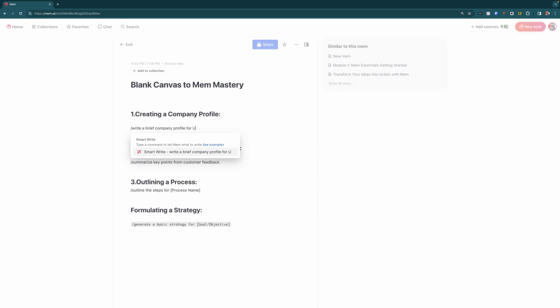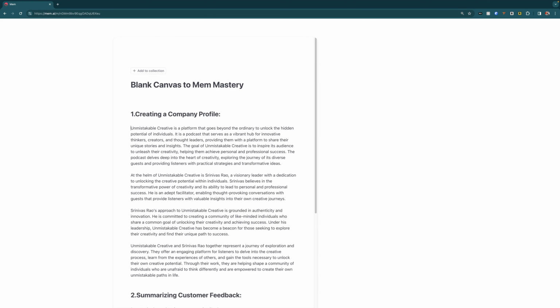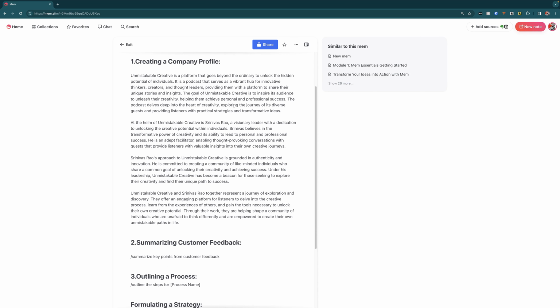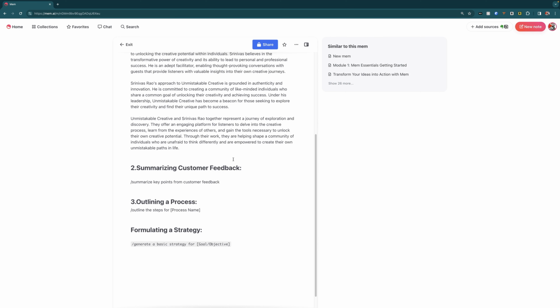And so I'm going to say the Unmistakable Creative Podcast and Srini Rao, more paragraphs. In a matter of a few seconds, what you'll see is that it will spit out a company profile. Depending on how complicated the prompt is and how much you want it to produce in terms of the output, that'll determine how long it takes. You can see here that was pretty fast. So we've gotten a pretty good idea of how quickly we can do this. We can make revisions using the same process.